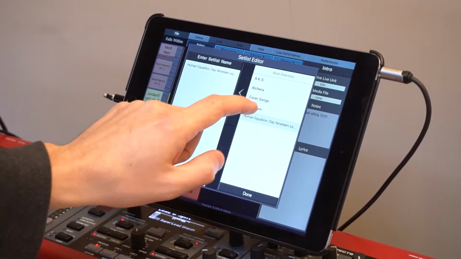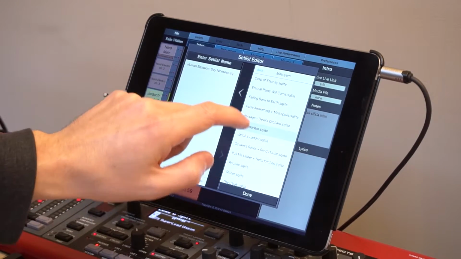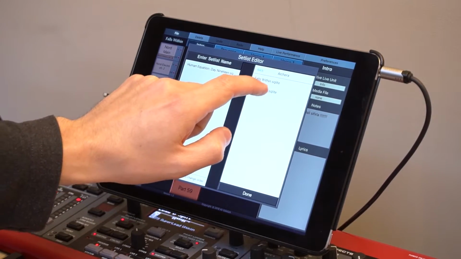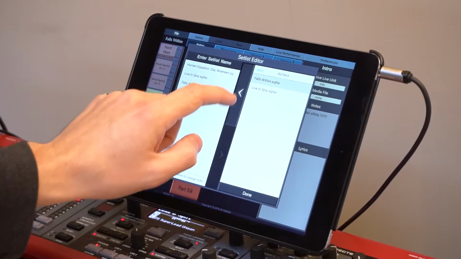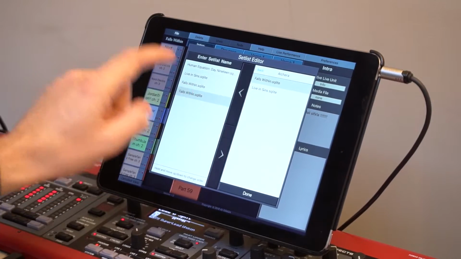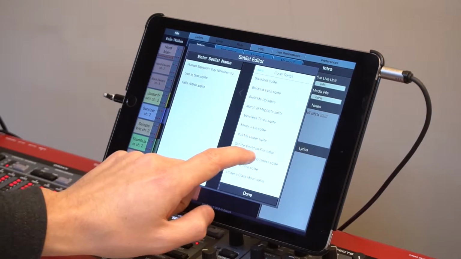So I can start creating setlists by taking songs from here. I can double tap to transfer songs into this setlist. Oops, and I can remove them here. So let's add some cover songs here.